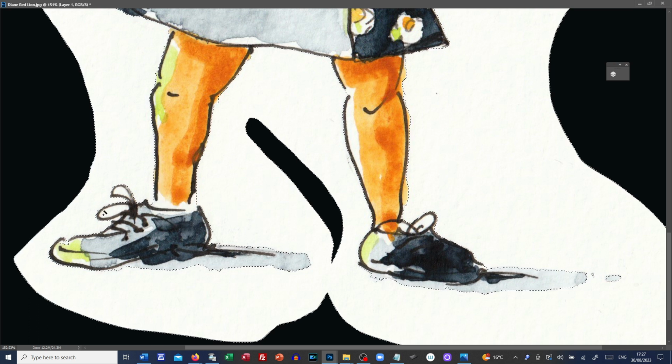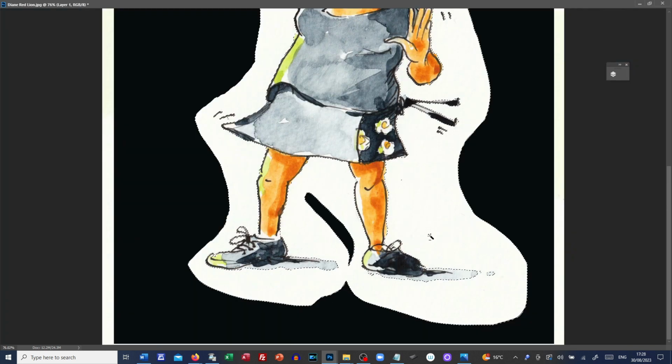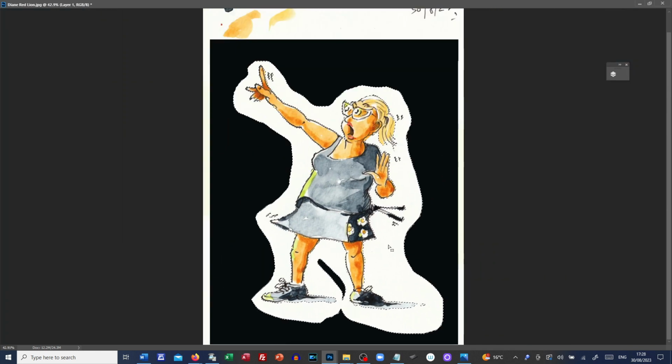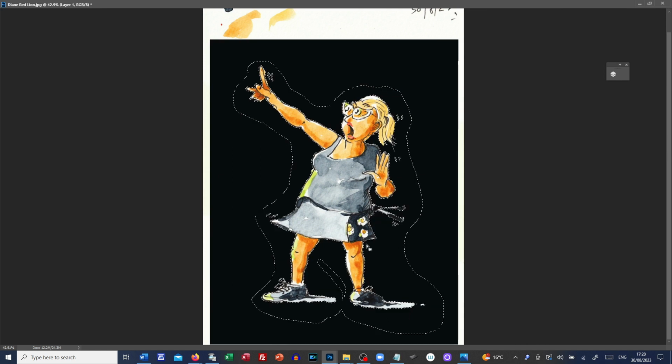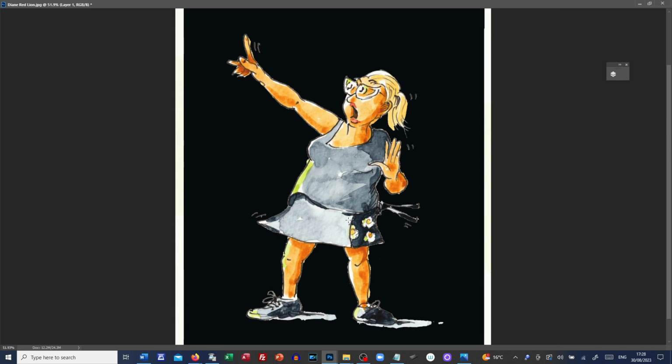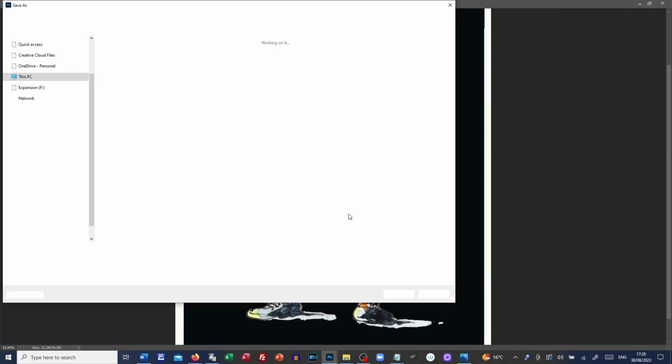Right, and I don't need the white inside the laces there. So again, my magic wand tool, W. Select that, and now magically, if I just hit my delete key, boom, there we go. And there's Diane cut out, ready to be popped into the painting.